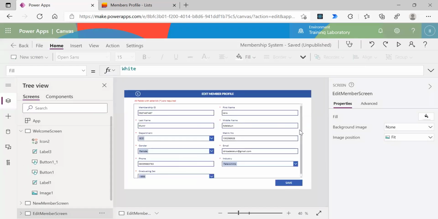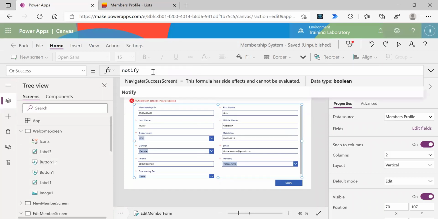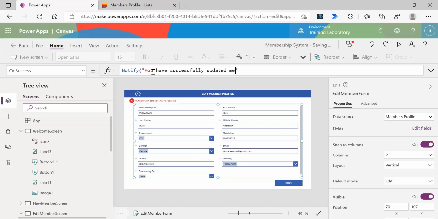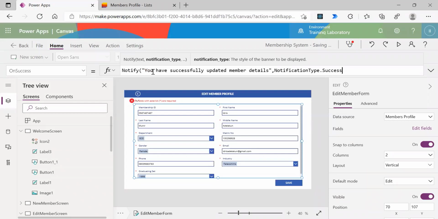Now, I don't want it to take me to the home page. I mean, I don't want the success screen when this thing successfully updates the details, right? So what I want to do, there's something called notify. Notify just shows me a message at the top of the screen to say that you have successfully updated member details. Okay, right? So I can put a comma to choose a notification type, which is success. Then after this, I will now say navigate.